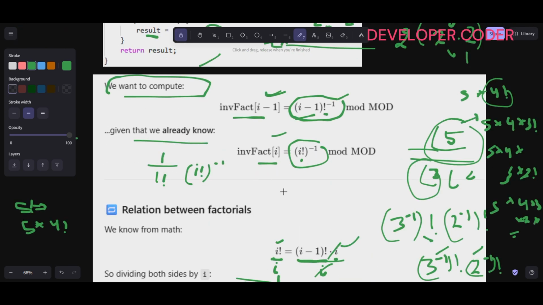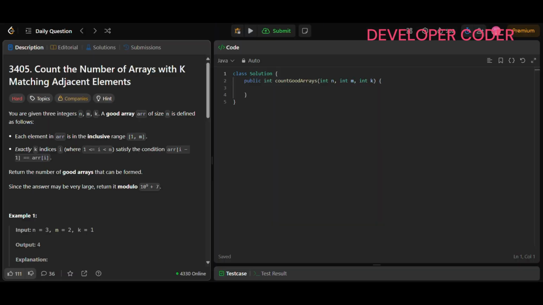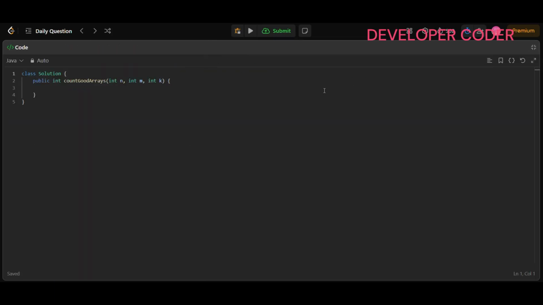So we will understand this in code much better. Okay, let's write the code. Very simple, nothing complex here. I will write all the lines in detail.